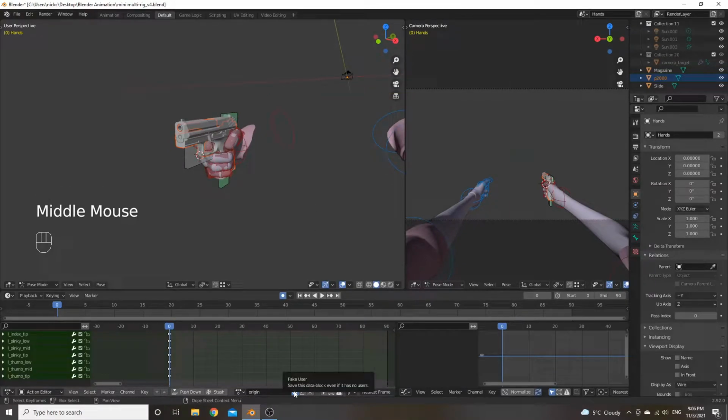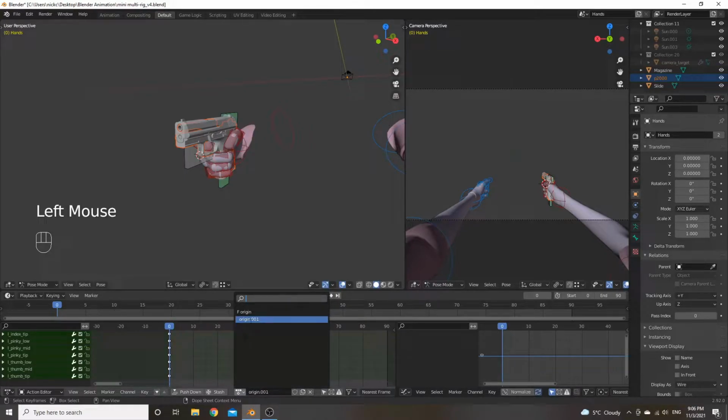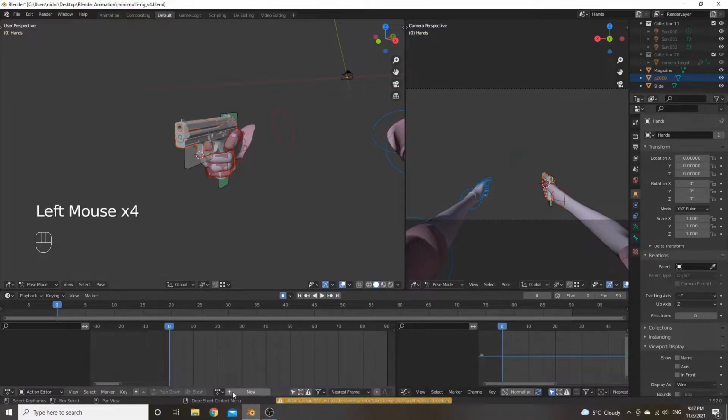Then this fake user thing, this is how you save actual actions. Next to that you have the new action, which just duplicates whatever action you're on. And then this here will open up all the actions you have, and the F next to it means it's fake user, which just means saved, which is that shield icon. You can see it's glowing up here because it's selected, and that just saves the data. So we're just going to delete this one by doing that.